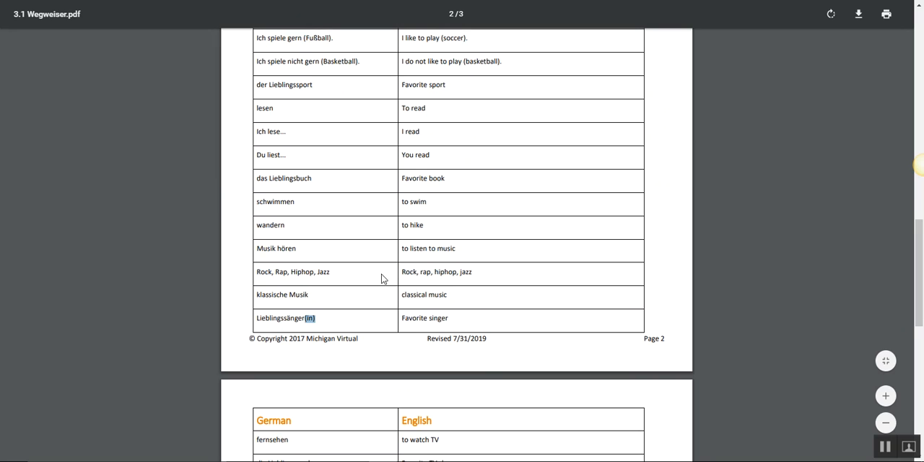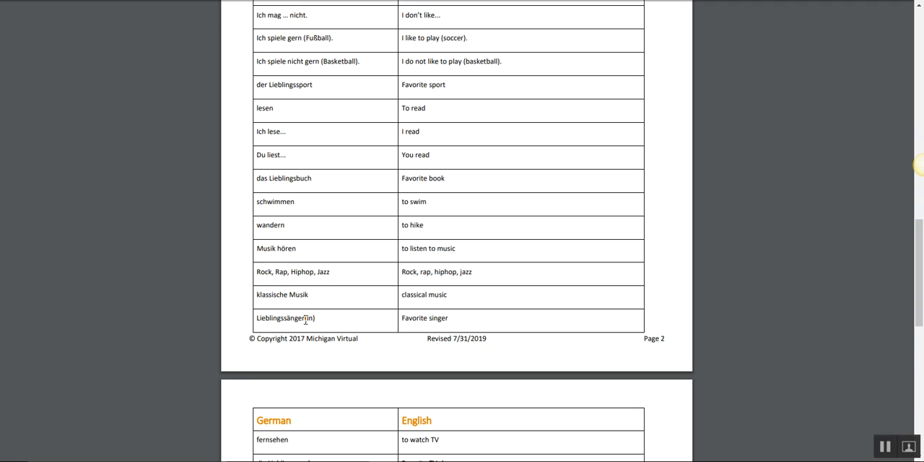Then, one thing that I meant to point out, also pretty easy if you're looking through the lessons thoroughly, but if it's something you missed too, always good to point it out. This IN ending means it's the female version of whatever job it is. So Lieblingssänger is a male singer, Lieblingssängerin is a female singer. So you see that IN, you just add that IN right onto the word and you're making it the female version.